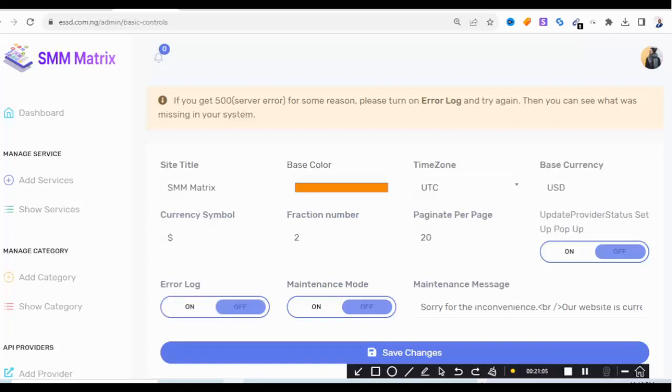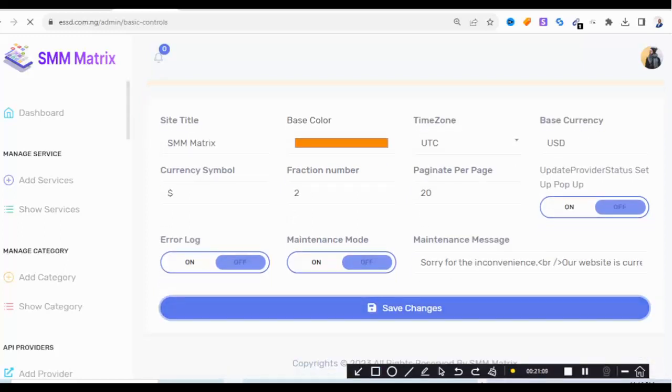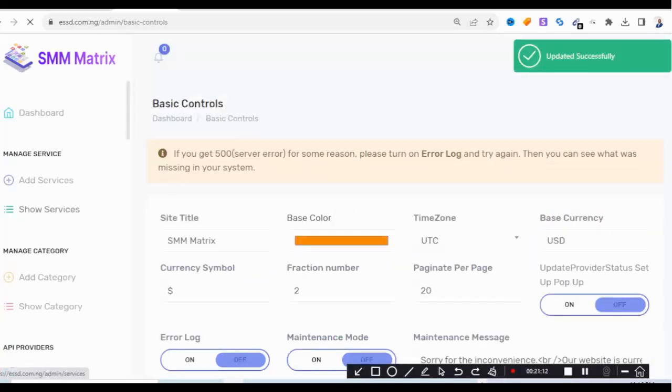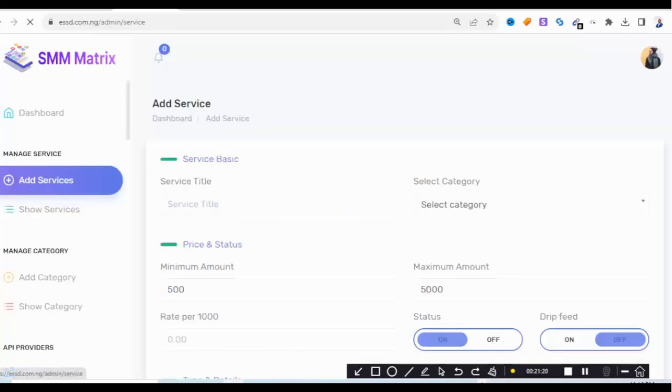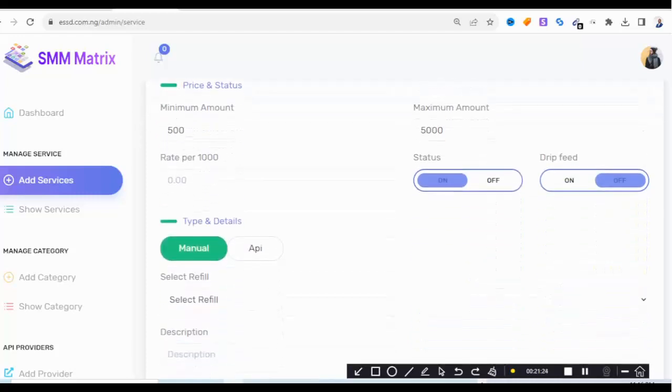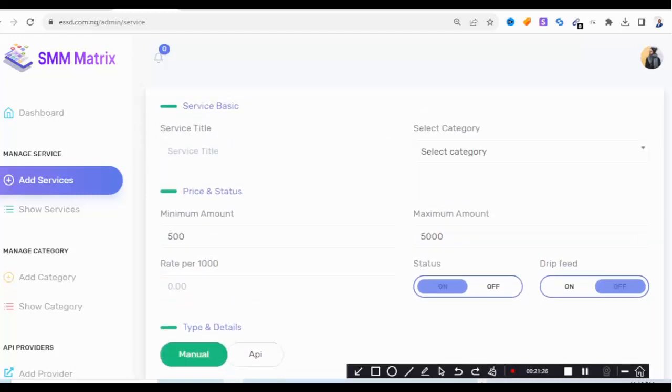So let's start from here. Let's save this one first, and let's start to customize our page. From here you can see this is our dashboard. If you want to add services, you just click on add services. Assuming you have your API installed now, you can easily add your services here.